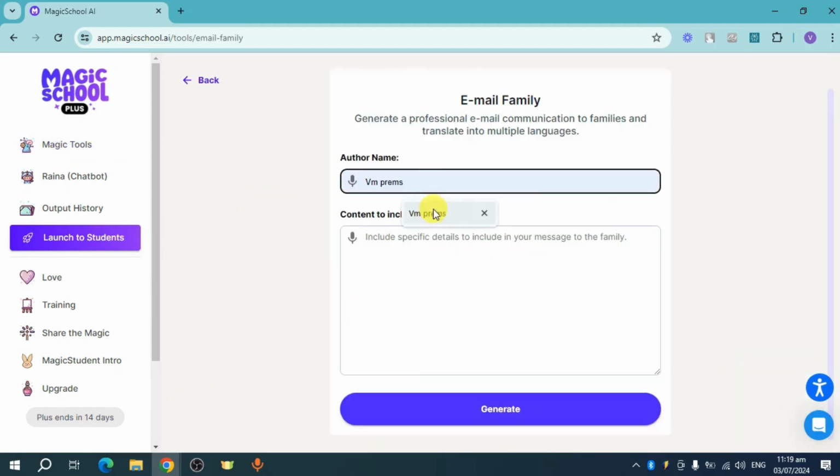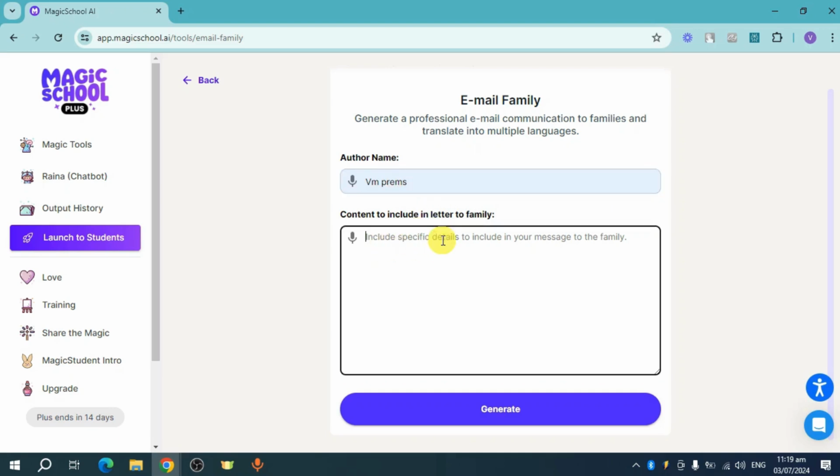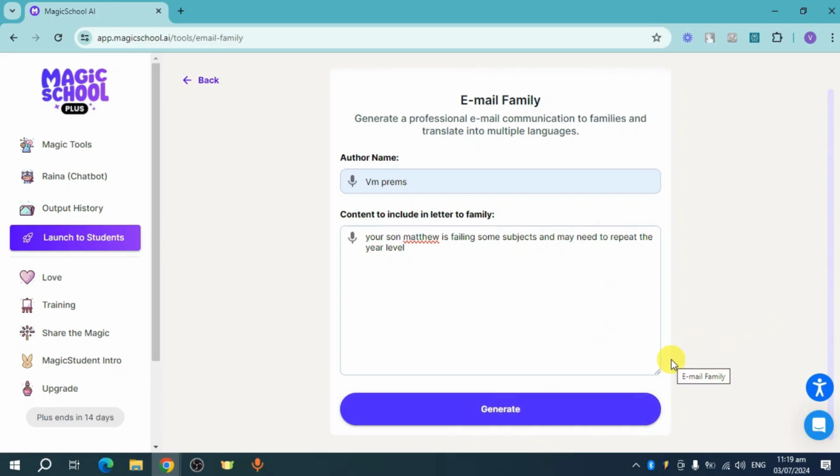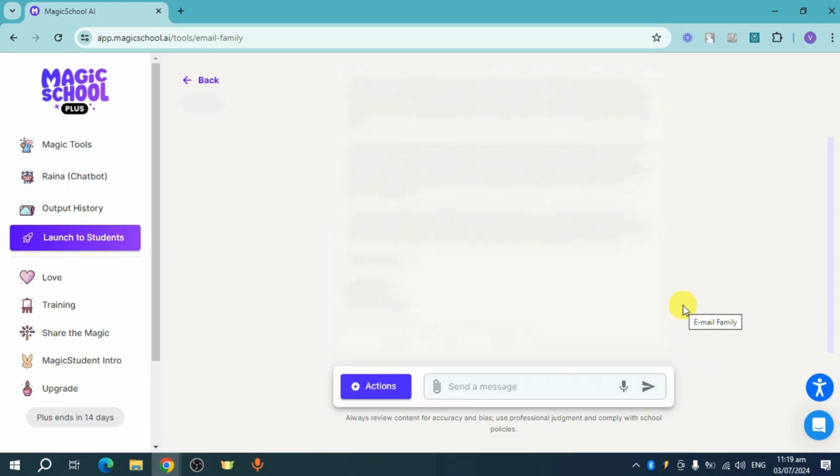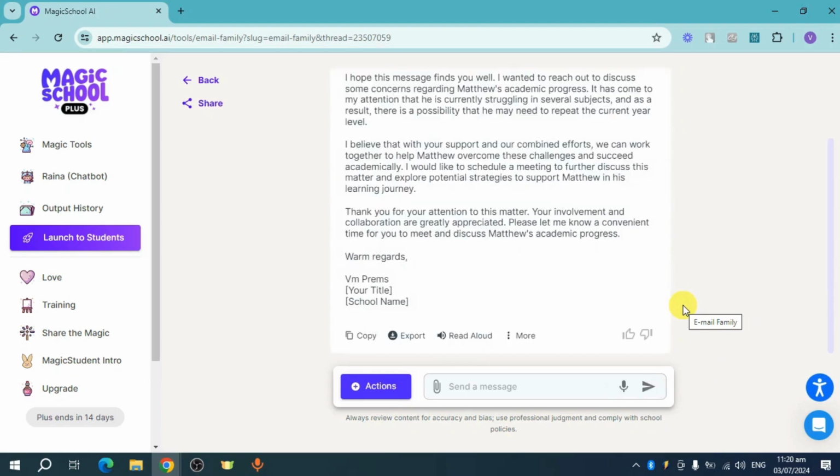So for example, let's put in here our author name, which is myself, and also put in here the content to include the letter of the family. So I have in here your son Matthew is failing some subjects and may need to repeat the year level. Click on this generate right here. And then once you have done that, this will generate an email that is actually specifically for family.